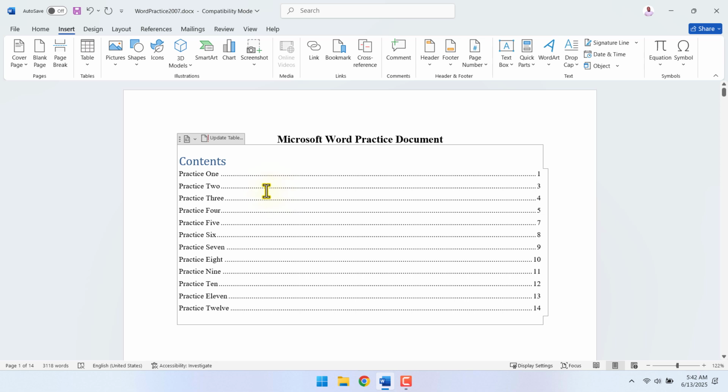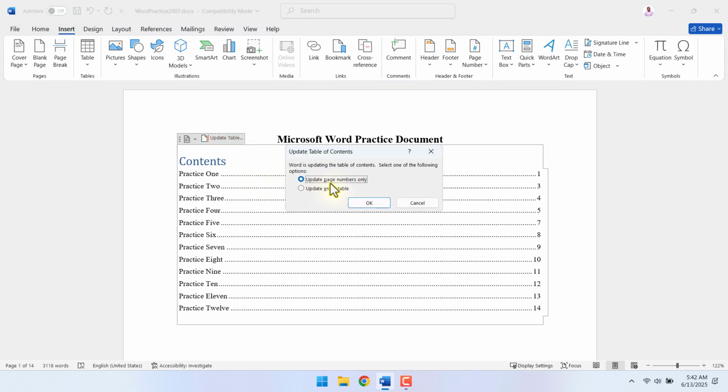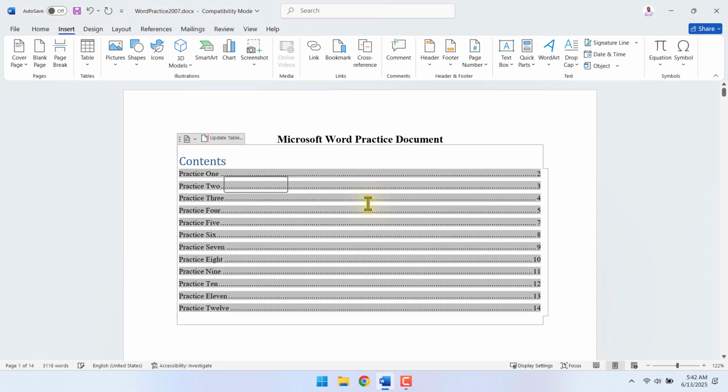of contents. I'll select the table of contents. Click Update Table. I'll select Update Page Numbers Only. And when I click on OK, it now updates to reflect that it's on page number 2.